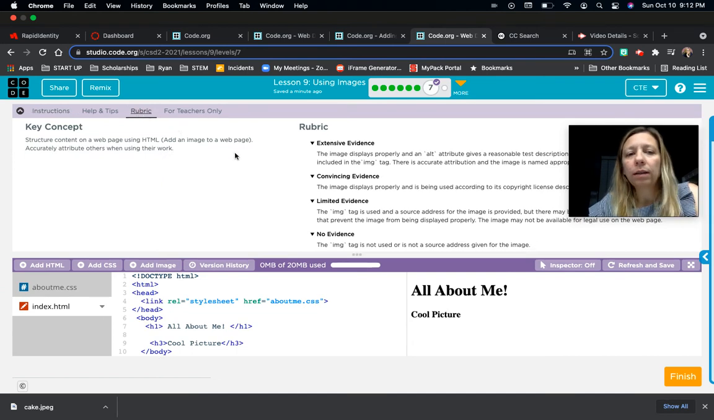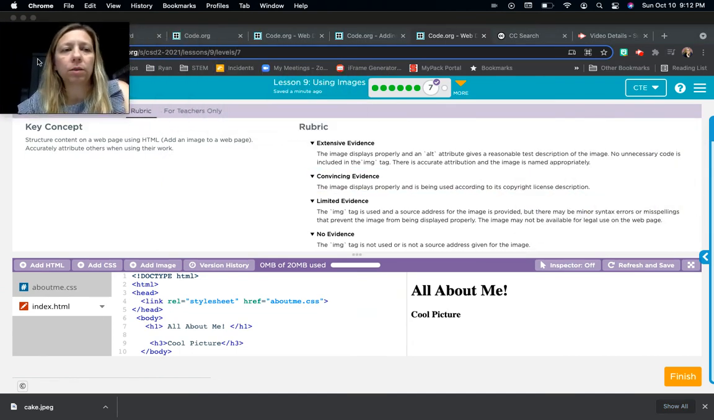When I go to grade it, here is what I'm looking for. The image should display properly on the preview, and an alt attribute gives a reasonable text description of the image. No unnecessary code is included in the image tag. There is an accurate attribution, which means giving credit to the creator, and the image is named properly. That is what you have to do for extensive evidence.